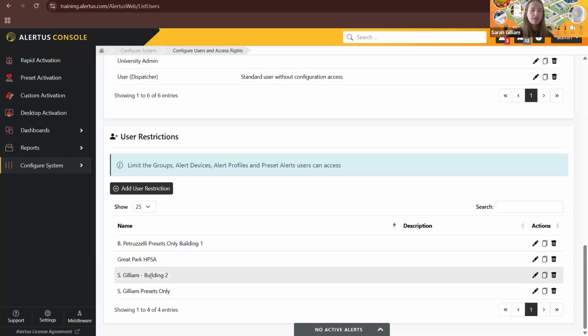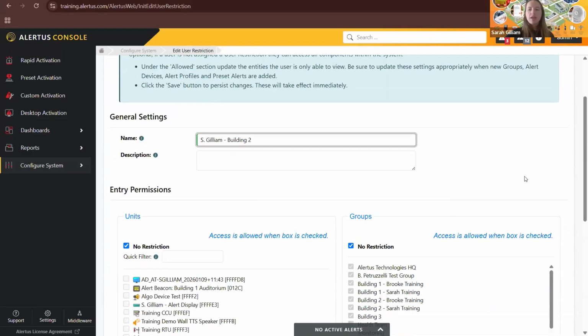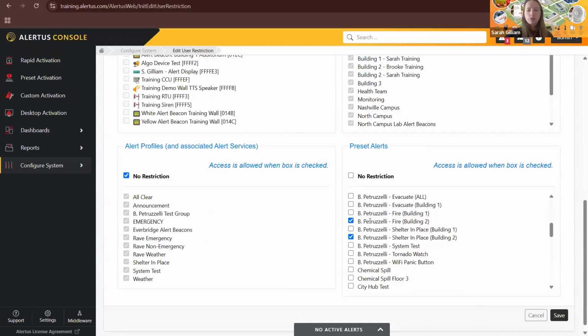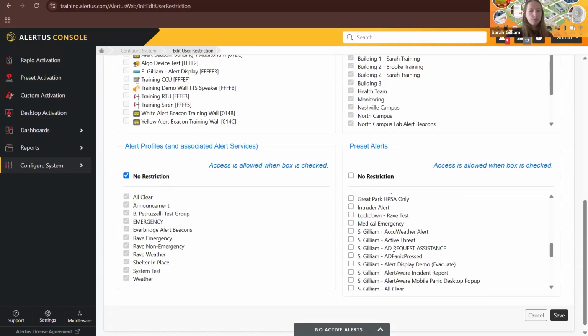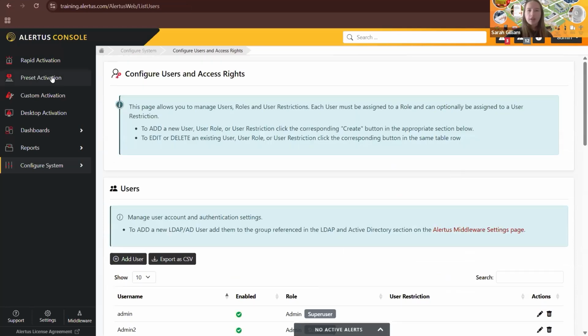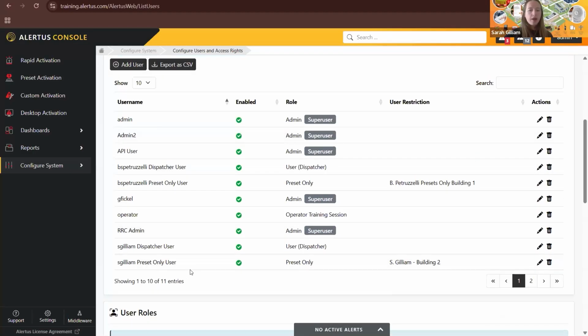So for example, I created this restriction for my Building 2 presets that I can assign to anyone that always works at Building 2. I was able to come in here and just restrict what presets I want them to see. So they're only going to see the ones that I have checked for them for Building 2. They're not going to see all of the presets that I have in my system. And this works both for if they're looking at presets in the console or if they're looking at presets in the Activator app. So I'm going to log in as this preset only user in the app, and I'm going to show you what it looks like since they do have that restriction.